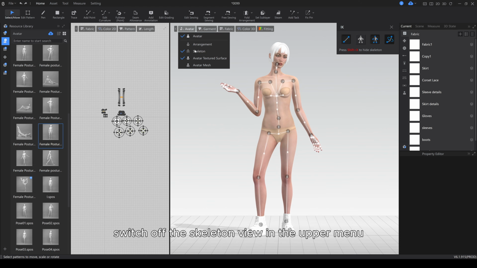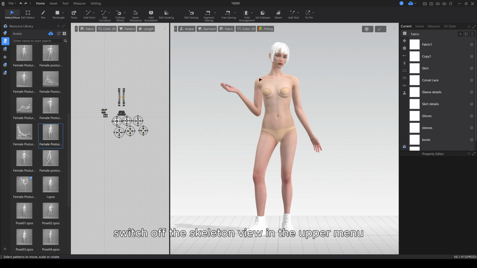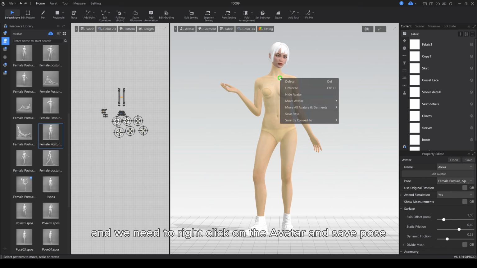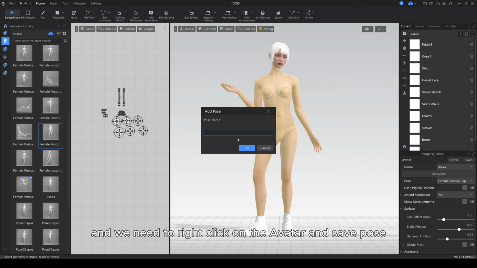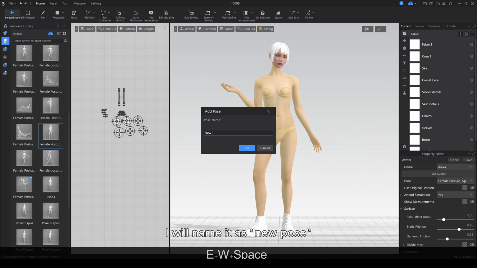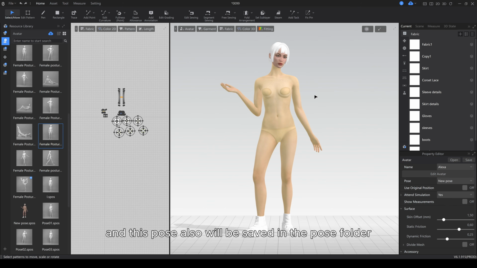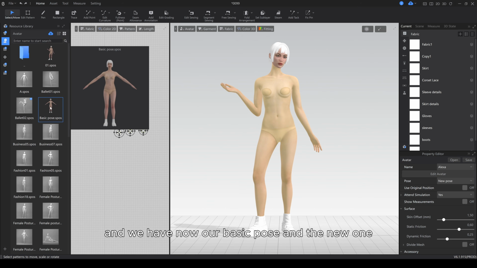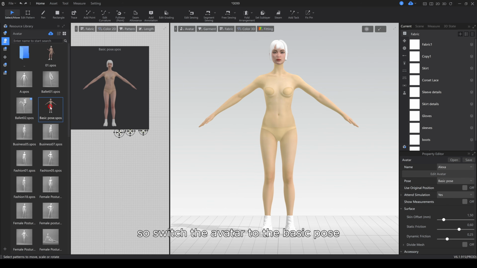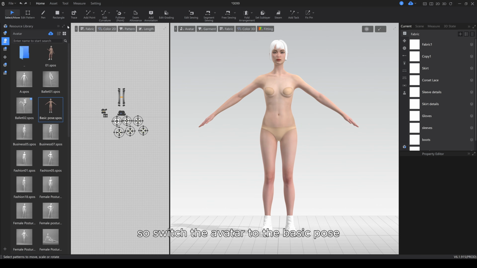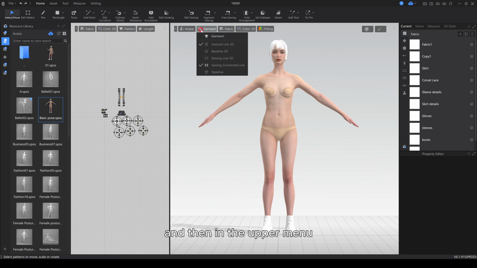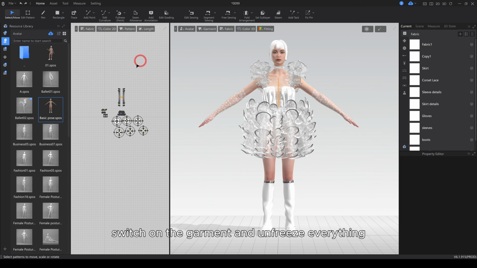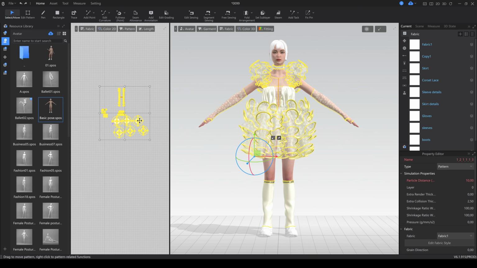When it's done, switch off the skeleton view in the upper menu and we need to right-click on the avatar and save pose. I will name it New Pose, and this pose also will be saved in the pose folder with all other assets. And we have now our basic pose and the new one, so switch the avatar to the basic pose and then in the upper menu switch on the garment and unfreeze everything.